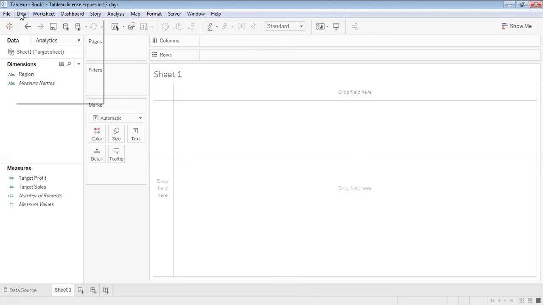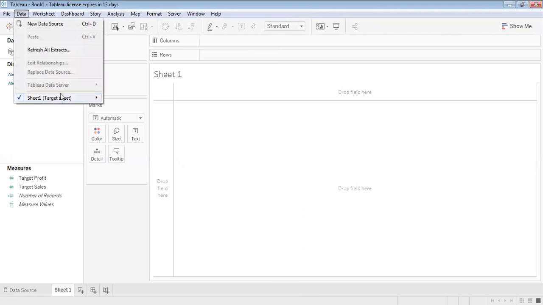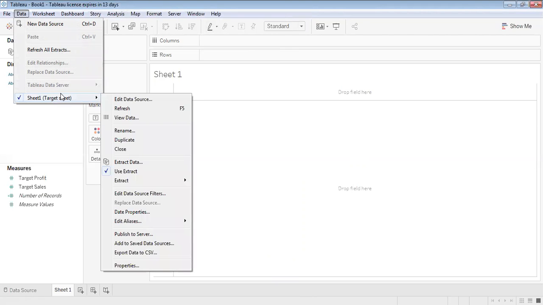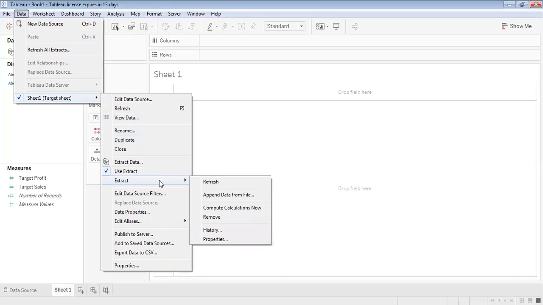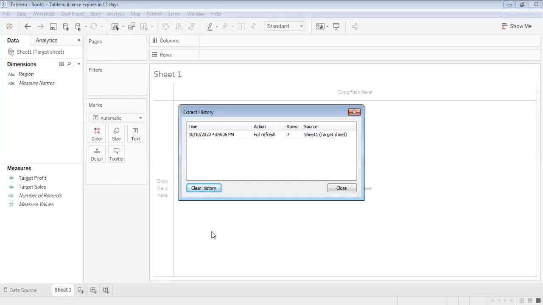For that, we have to click on the data menu, and then we have to go to the data source on which we are working. Here we have to click on extract, and then history. Yeah, here in the extract history window, we can clearly see the time duration when the full refresh method was performed and how many rows were updated. It is 7 rows.